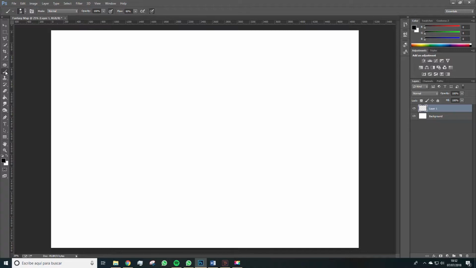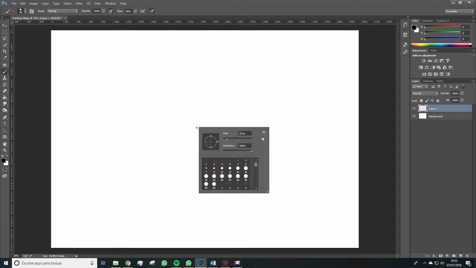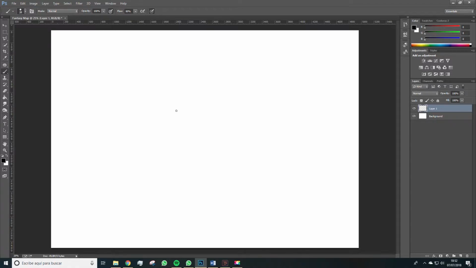remember pressing B will select the brush and right clicking we can open the brush panel and change, for example, the size or the hardness. In this case, I'll use one of these brushes with size 28 to draw this shape. Let's go. Let's do an alternate shape.